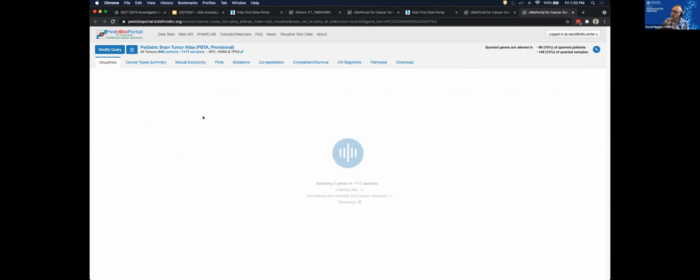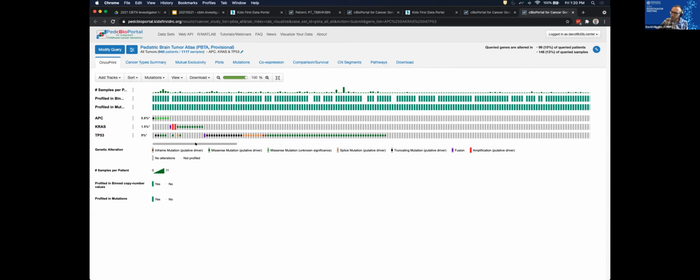What the query does is bring us first to this page called OncoPrint, which provides a summary of information about the 3 different genes that we typed, APC, KRAS, and TP53. Each column corresponds to information from one patient, and each row corresponds to a different type of information. Based on the color of these boxes, it corresponds to different mutations in this particular participant.